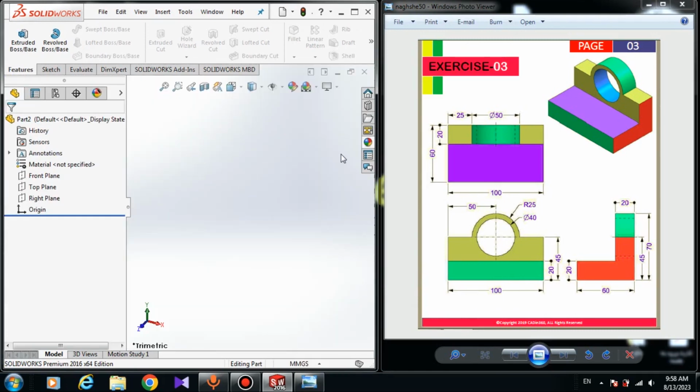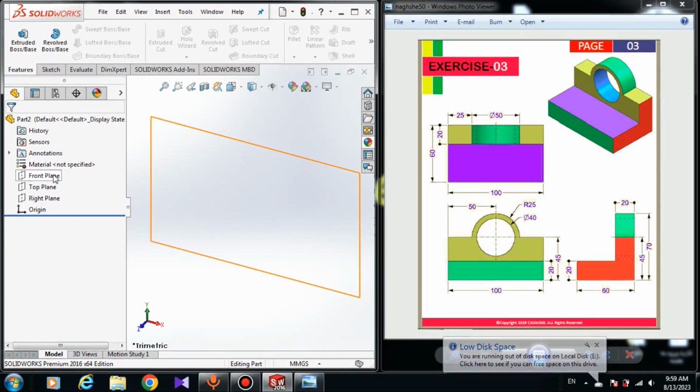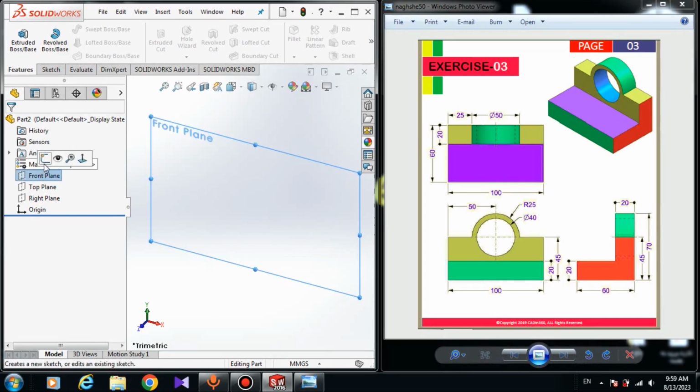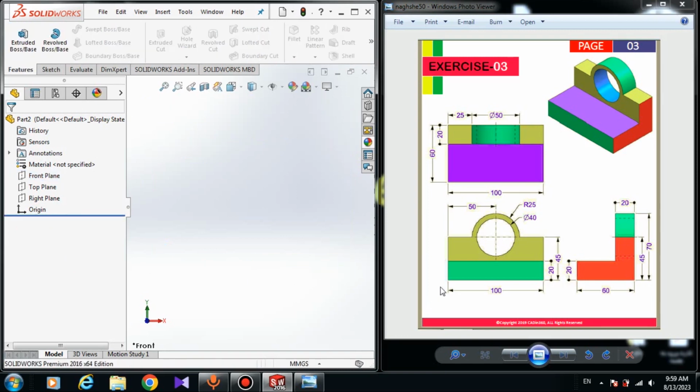First thing first, we have to draw the sketch. I'm going to draw a rectangle, then we will extrude the sketch. It doesn't matter firstly which plane you choose, but I mostly choose the front plane. So click on the front plane and click on the sketch. Now we have an open sketch. I'm going to draw a rectangle.